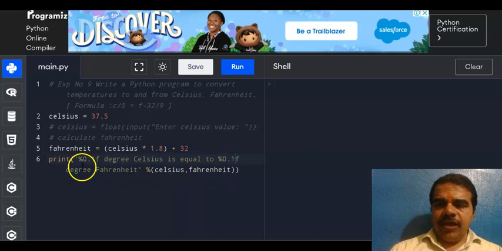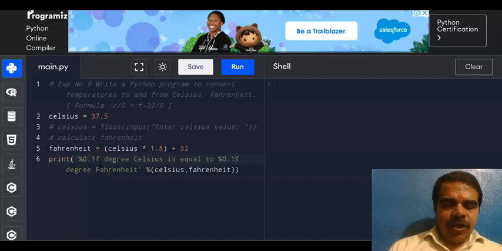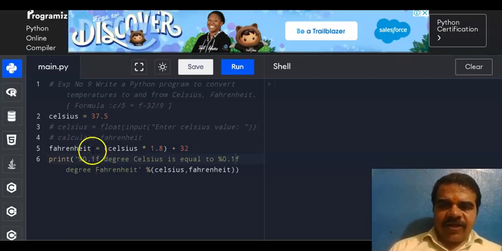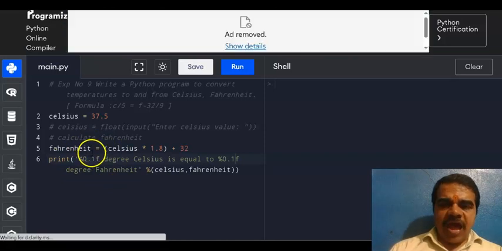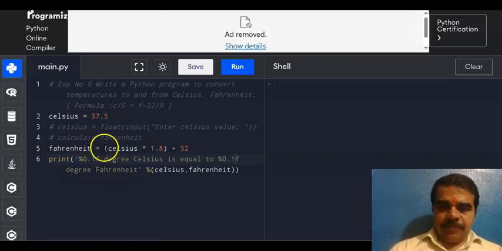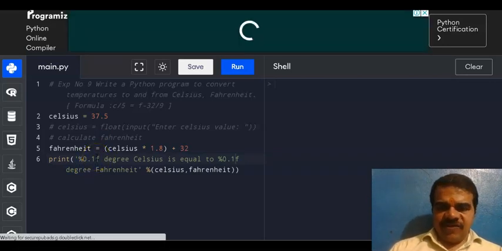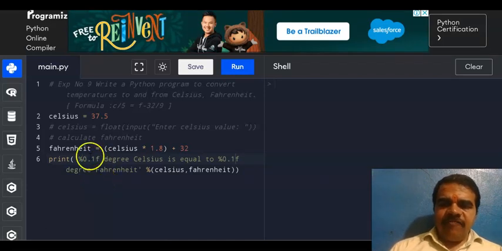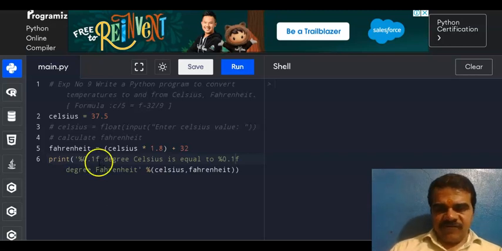So here if you are seeing %0.1f, f is for float. Float means whatever the value will be, the value will be having a decimal in it. And how much decimal value? So here as we have written 0.1, it will be up to 1 decimal place. Now if instead of 0.1, we are writing 0.2 or 0.3, it will be giving the value up to 2 decimal places or 3 decimal places.